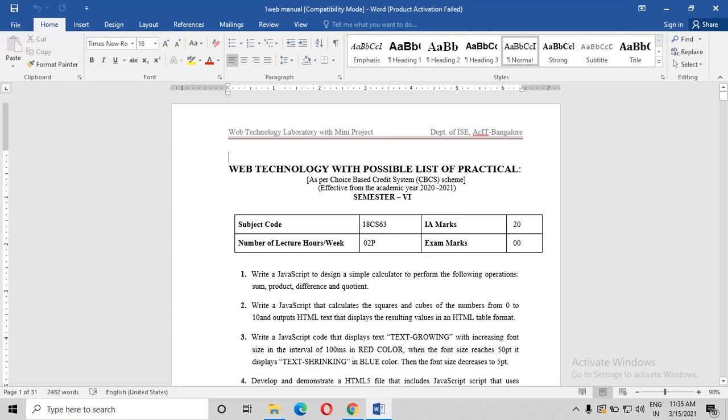What are the operations you need to perform? The sum, the product, multiplication, difference, right? A subtraction, difference, and the quotient, right? So this you're going to perform. That's what they are expecting. Okay, let's go to the program. What is there in the program?